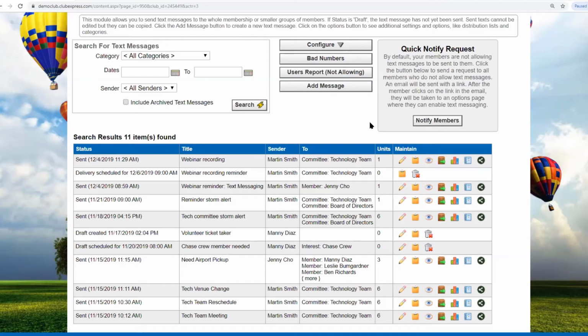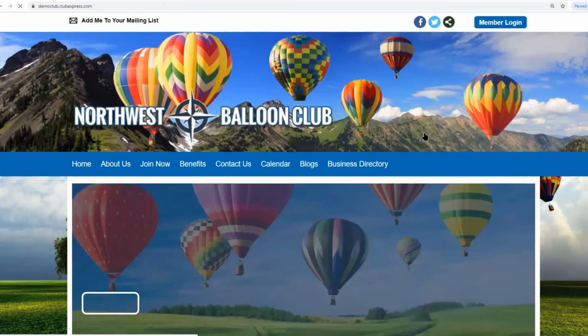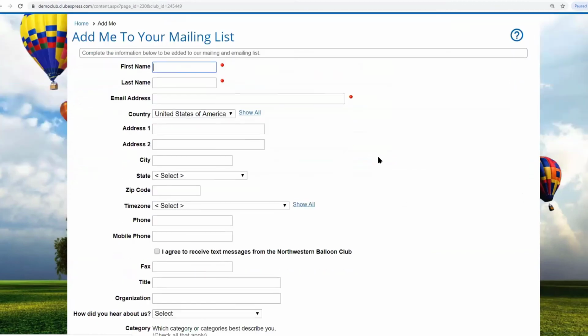One question that has come up a couple of times is in regard to event registrants and texting through events. When non-members register for an event, how do they enable text messaging so that they're able to get updated information through the event itself? Well, let's try something I haven't tried. I'm going to log out, and I'm going to click on Add Me to Your Mailing List, and let's see if that actually got put in here.